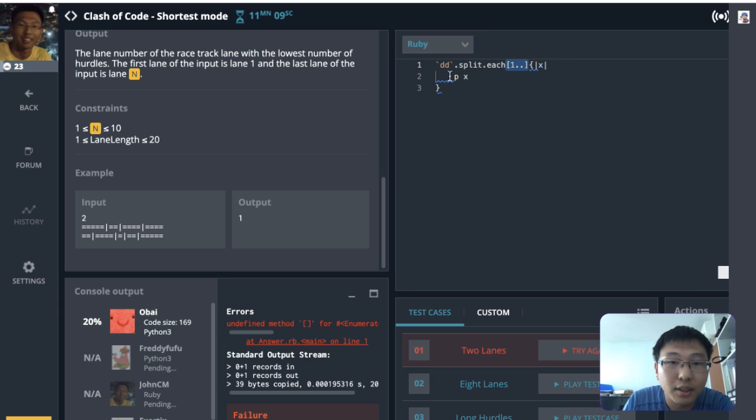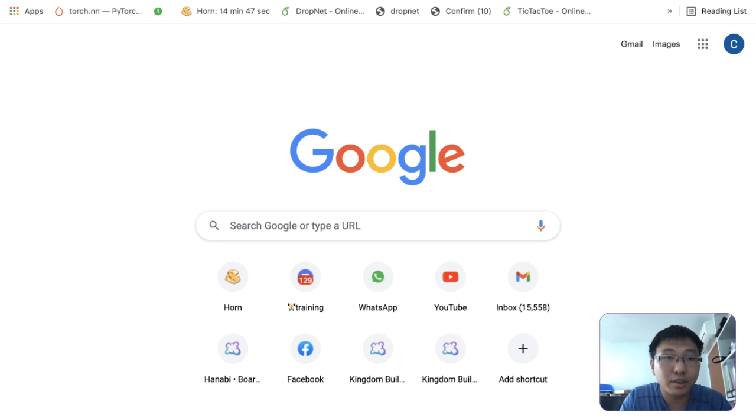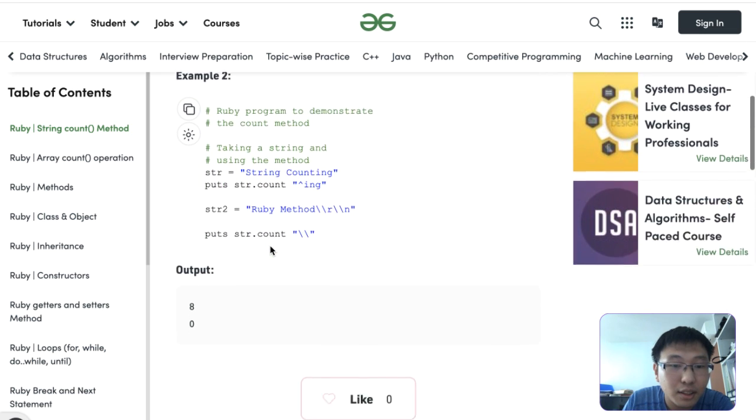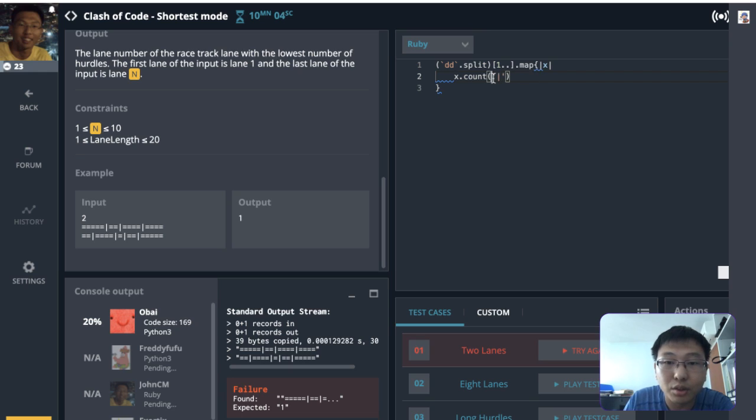Okay, let's see how we do the dot dot to the end. So is it like that? Maybe I have to not use it. I guess after I do the splits, I probably need a bracket for this dot each. Maybe this works like that. Yeah, it works like that. Okay, so maybe I'll do a map. So maybe x dot count. String Ruby. So we need to do some form of counting. Okay, so dot count with a parameter. So dot count works like that.